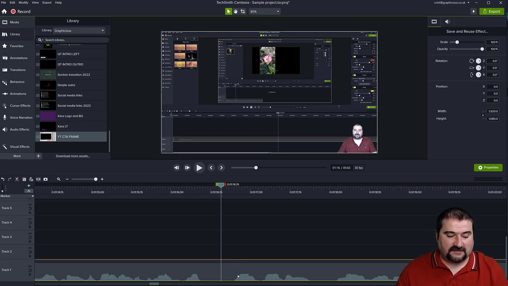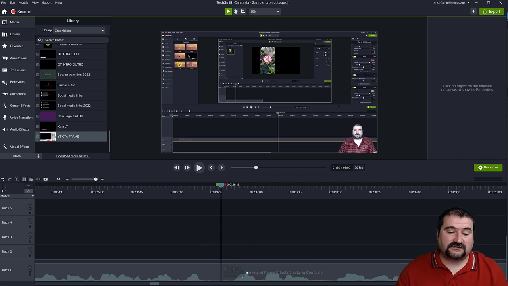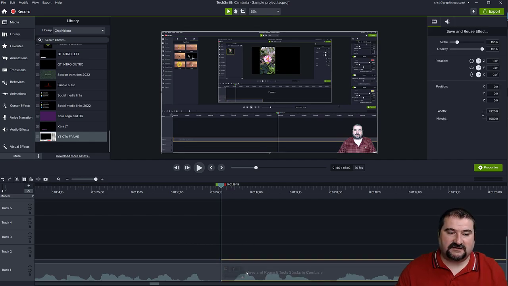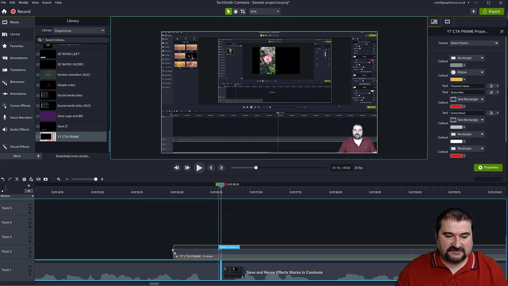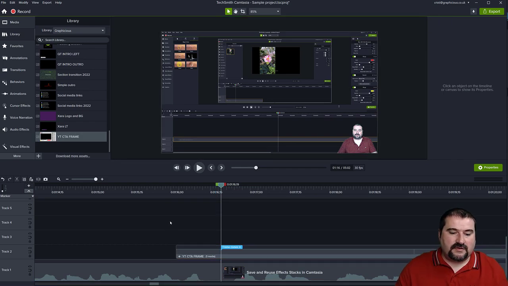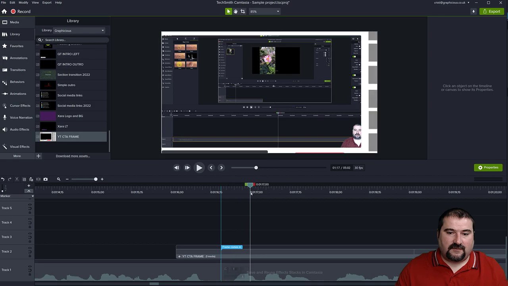I'm going to select this and just press S to slice. And this is where I'm going to start animating stuff. So bring the CTA frame in here. Again, like I said, just place the marker somewhere in here. Now, it may be that this frame animates right there.